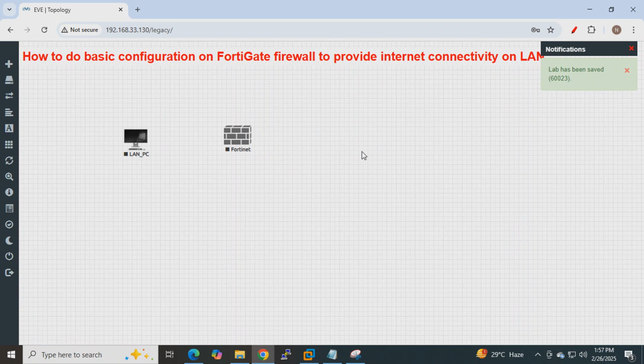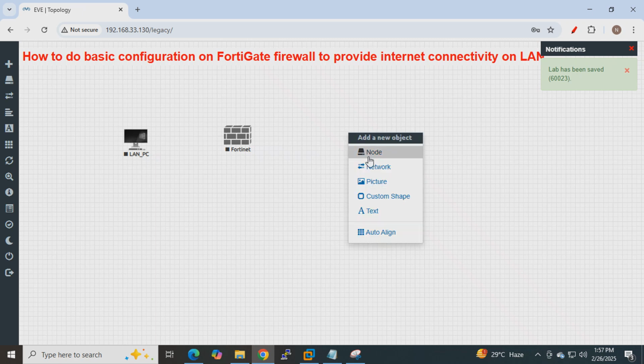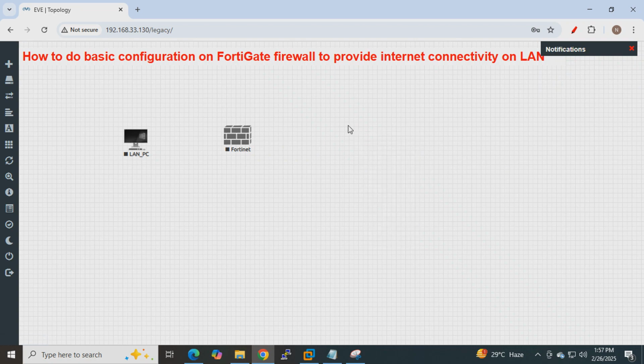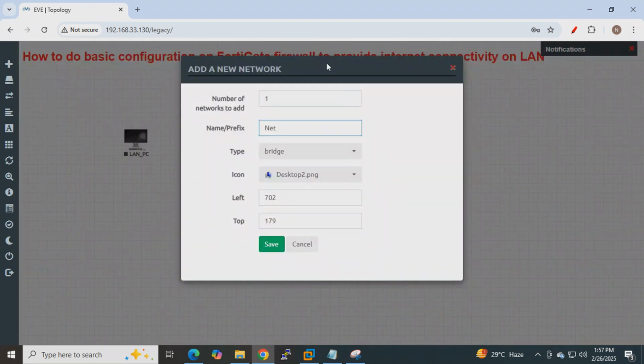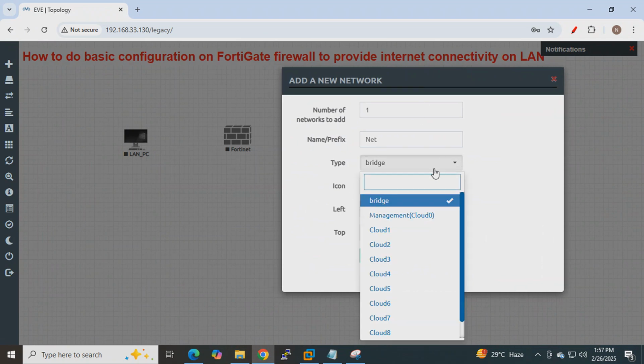Next, what we need is internet here. So to get internet on EVNG, you have to add a network object. Okay, so what you have to do is a right click and click on network, and in network you will get multiple types of networks, multiple types of adapters. So which one we have to select? We are going to use this particular network object for internet. We have to select the management cloud 0.